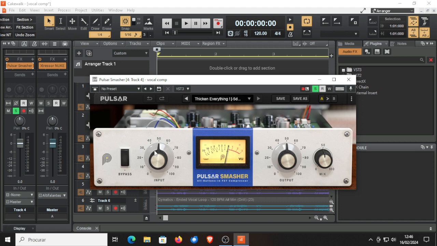It's, by the way, also a paid plugin. I think it's like $60 or something. This plugin is the 1176 all buttons in, so British mode. Let's have a listen to the sample without compression, and then with.